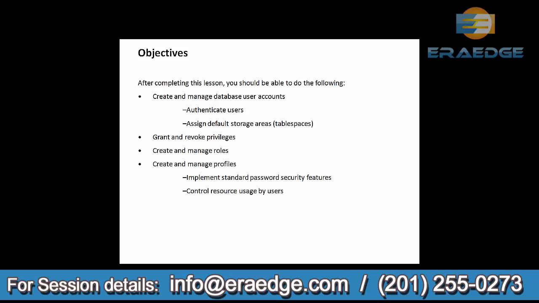And create and manage roles. Roles are again a common set of privileges. Instead of assigning each privilege at a time, you can group them together as a role and you can assign roles to the users. Then create and manage profiles. Profiles basically describe the characteristics of a user, like how long he can stay connected to the database, how much work he can do in a single session, or how many sessions he can connect. Such restrictions or policies can be implemented using profiles.